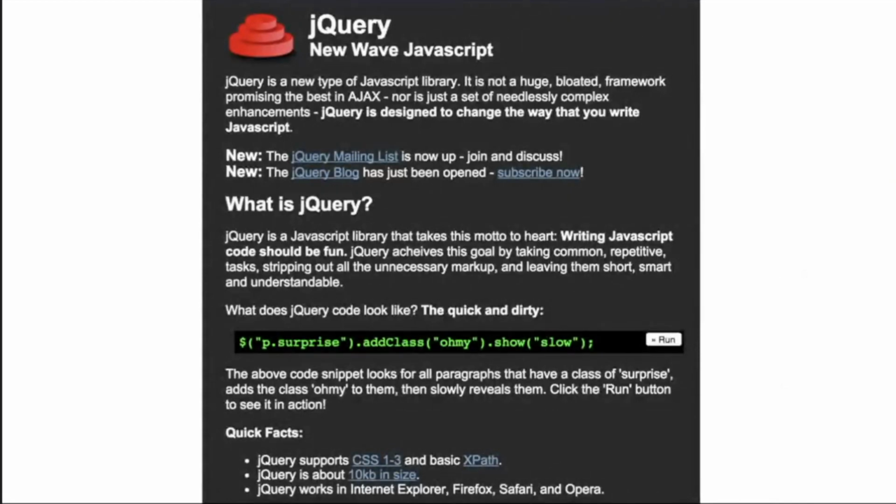So jQuery again. This is an example of jQuery. Even if you don't know JavaScript, even if you don't know jQuery, you can at least read it. What it is doing here is targeting a paragraph tag. In HTML, P is the paragraph tag. So it's targeting the P tag with the class surprise, and it's adding a new class, addClass oh my. And .show means show this paragraph. See how readable it is.